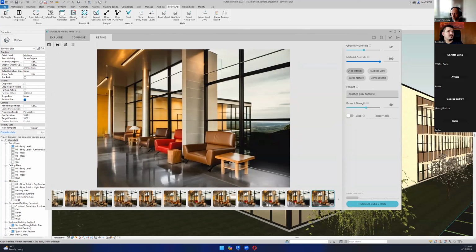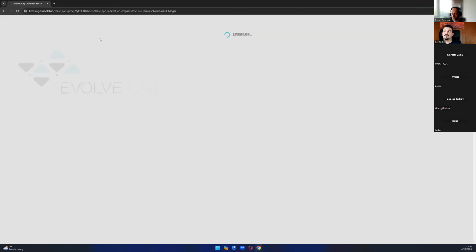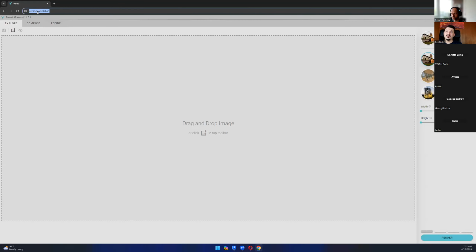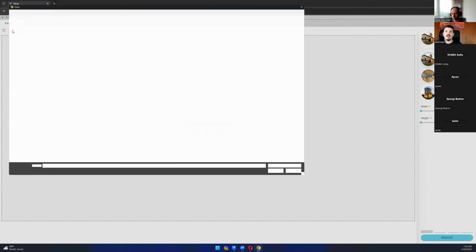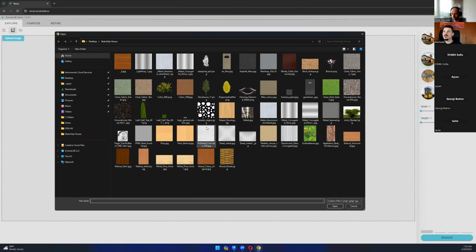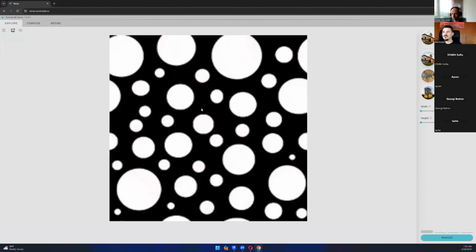Again, we mostly stayed in the Revit side, but Veras is also a web app. If we go to veras.evolvelab.io, it has the same or a very similar interface that you see in Revit, except it's the web app version, and it works with images. So you could upload your own images, and then render off of that.